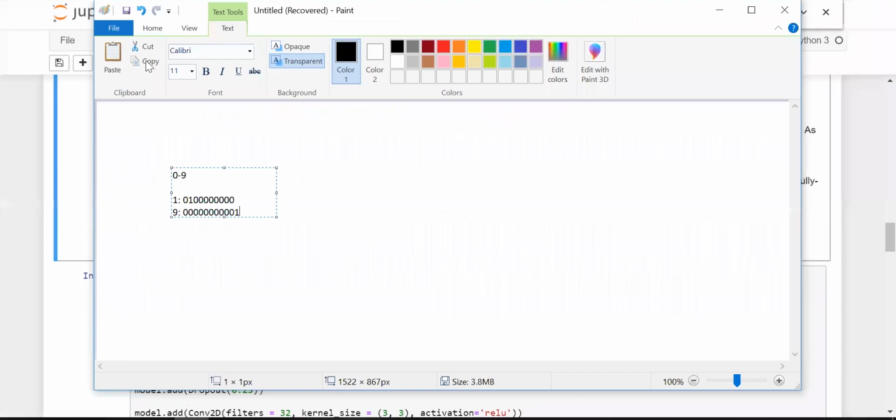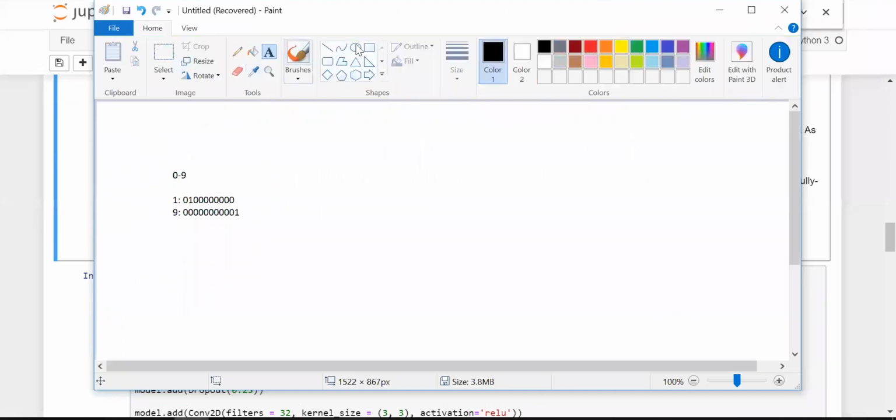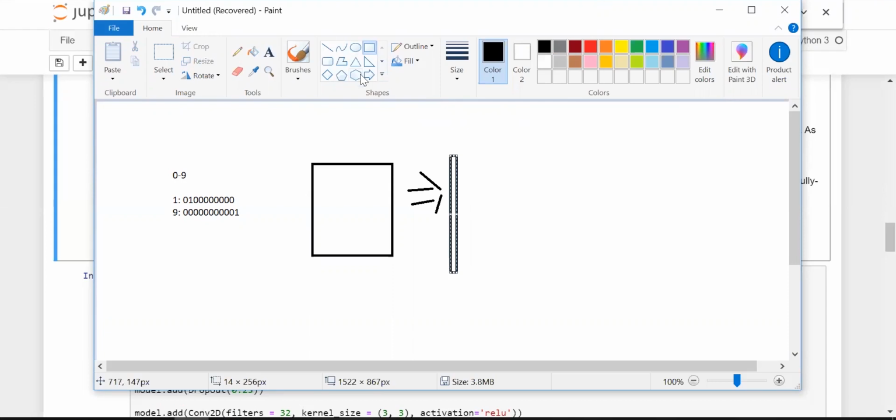So let's make it look like this. This is your input image, and let's say it goes into the convolutional layer. So let's call this a layer.